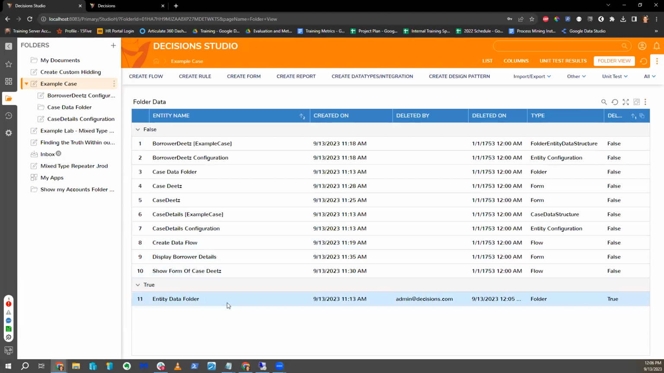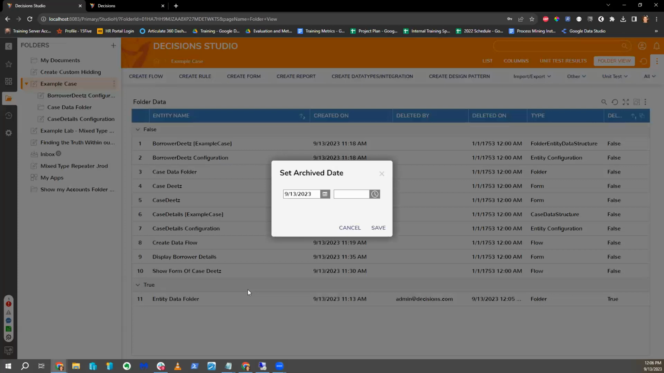What permanently deletes it is when you set the archive date for those specific entities. Entities are anything from folders to user-defined entities like case entities and the entity data type data structure that you create in Decisions. All those are soft deleted once you delete them. So how do you permanently delete them? Well, you have to set the archive date.